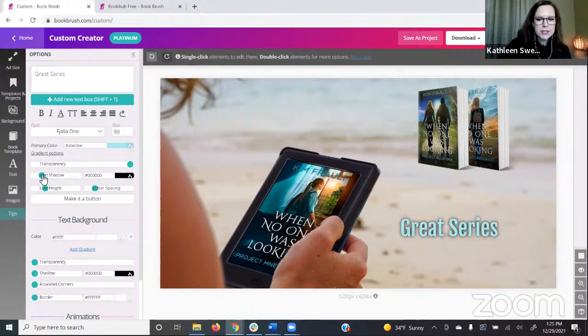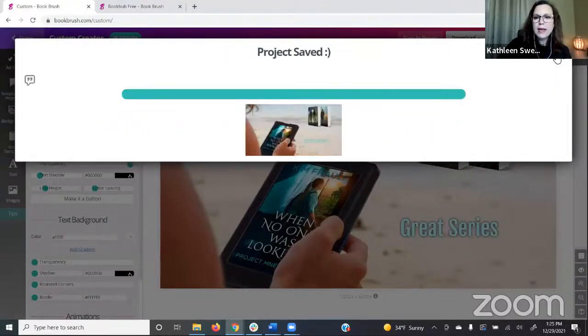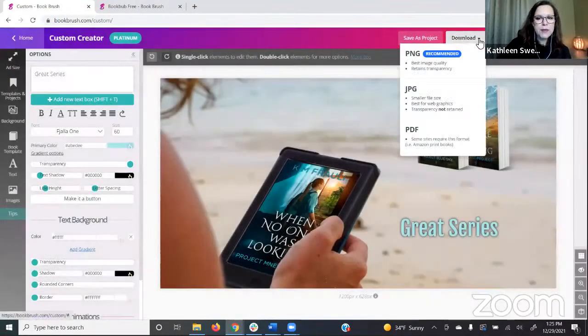Now we can also adjust the text shadow. There's a slider over here, and this is one where I think text shadow really helps, because look at the crispness and definition that you get when you add a little bit of text shadow. And then again, if you're all set, in the top stripe, click Save as a Project. And then you can go ahead and download from there as a PNG, JPEG, or PDF.